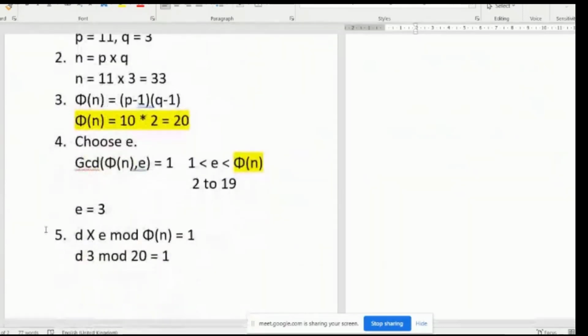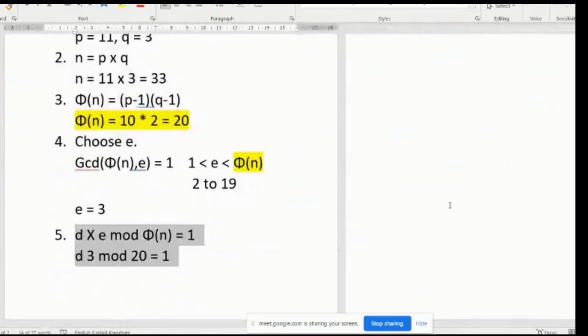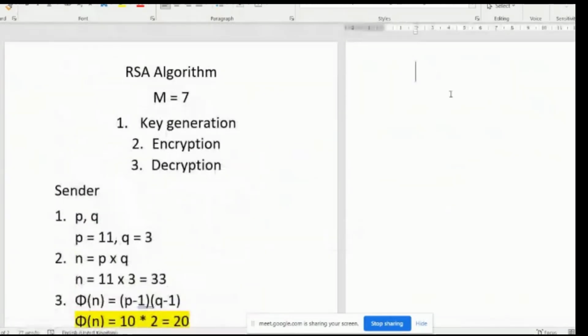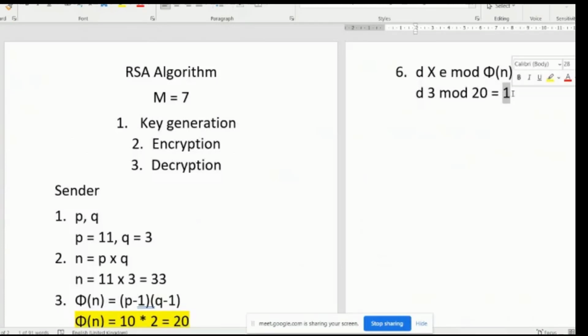I'm just copying this to the next page so that we can continue from here. So d into 3 mod 20 equal to 1. What does this mean? I want to divide some number by 20, and my remainder should be 1. The remainder should be 1.